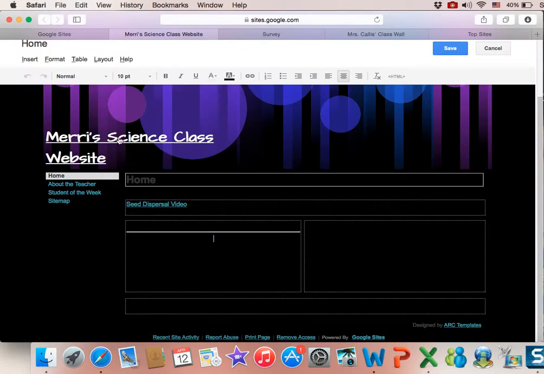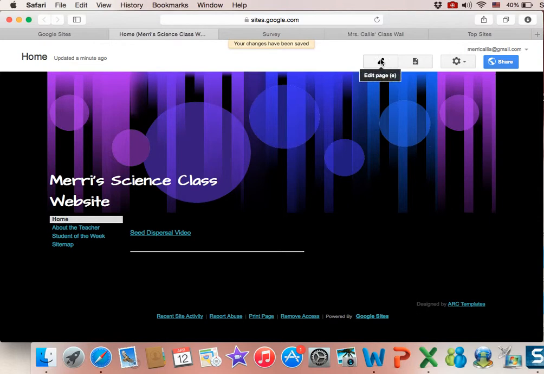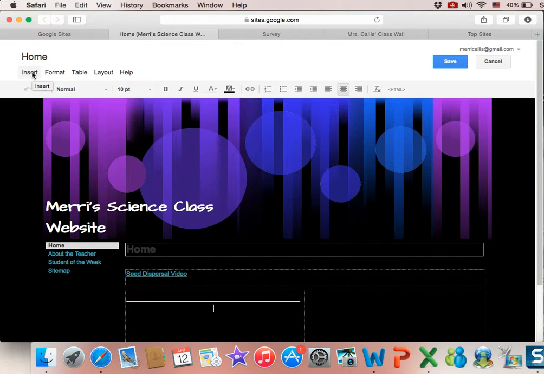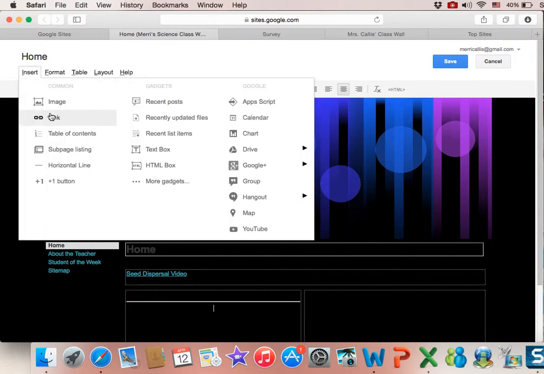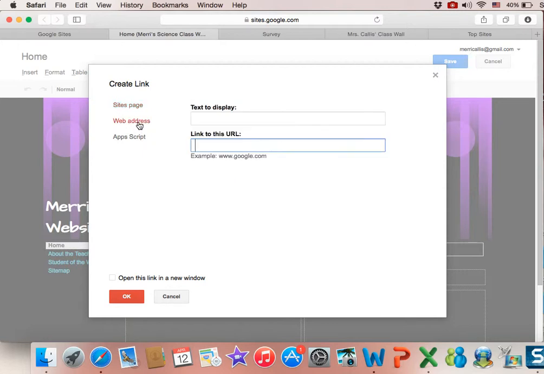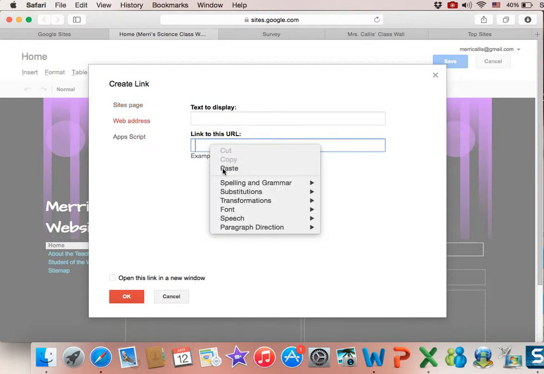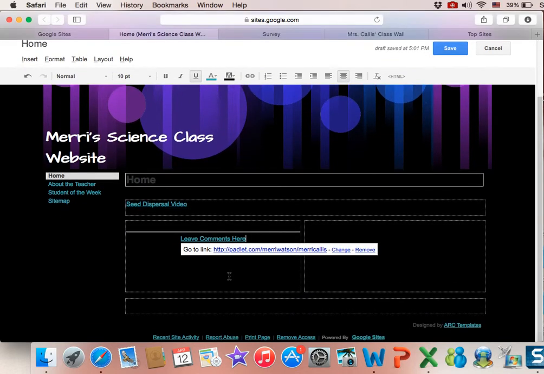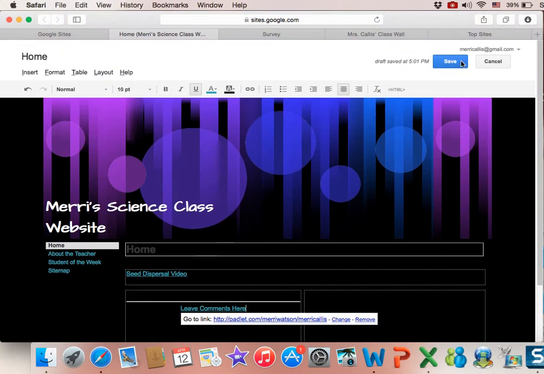Then go to your website. Click the pencil icon to edit the page. Click where you would like your link to be, and then click Insert and Link in the drop-down menu. Click Web Address, paste in your URL, and then type the text that you would like to display. Then click OK. Now when they click this link, it will take them directly to your class wall. Don't forget to click the blue Save button.